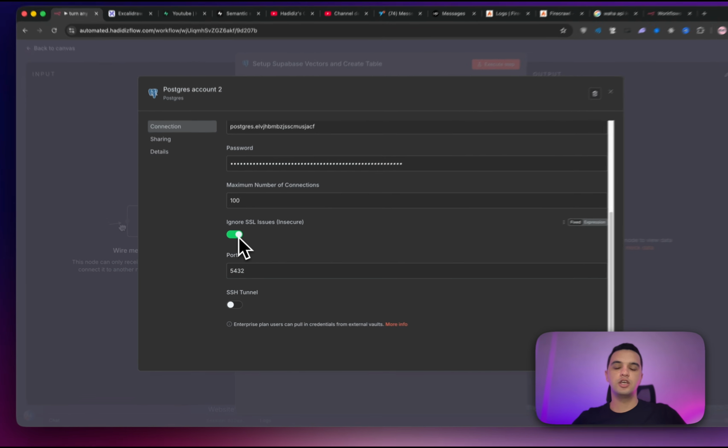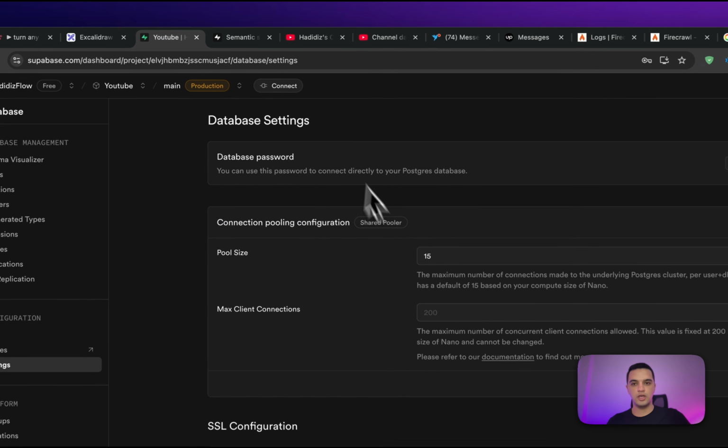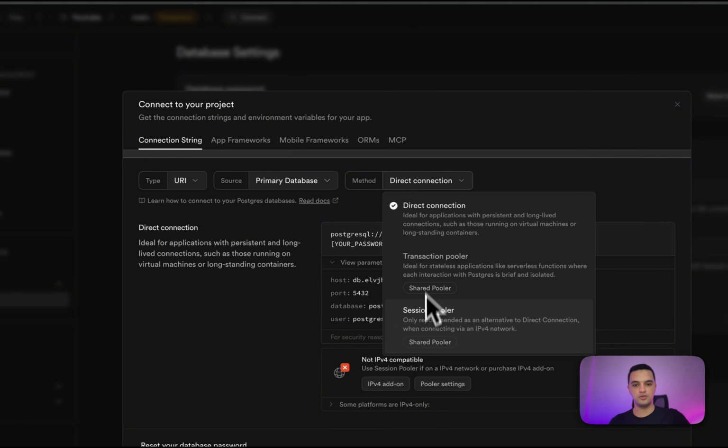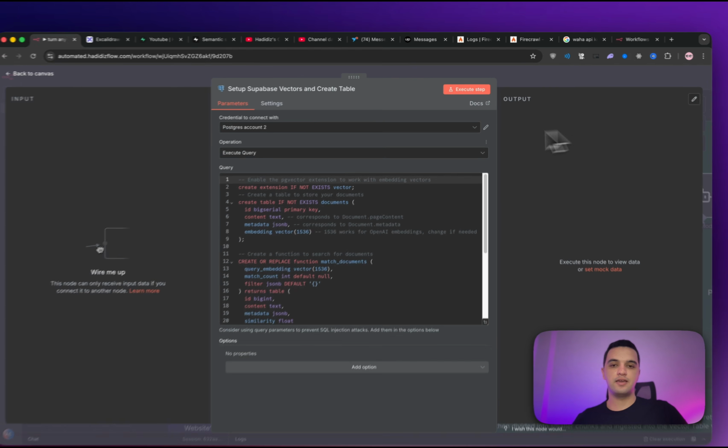And very importantly is to enable ignore SSL issues. Just enable this one and make sure the port is 5432, which is also seen here in the connect of the view parameters of the session pooler. You can see the port here is 5432. After that, click save and all well.